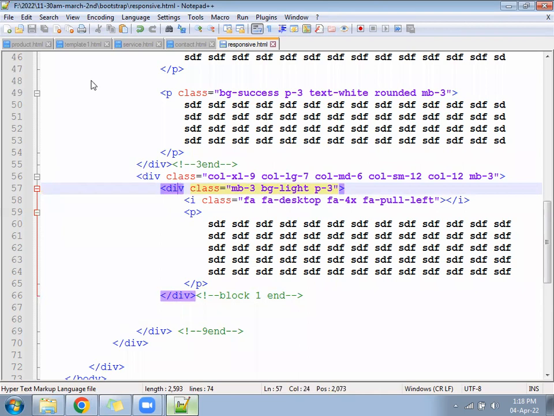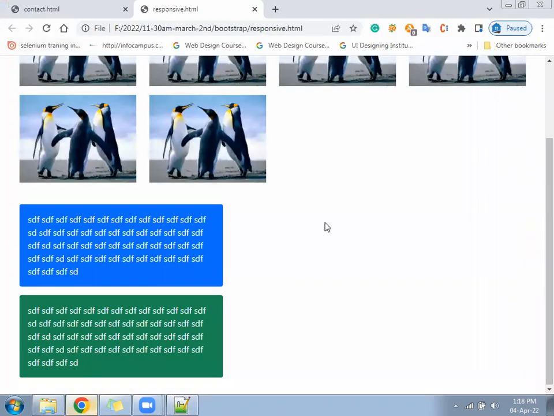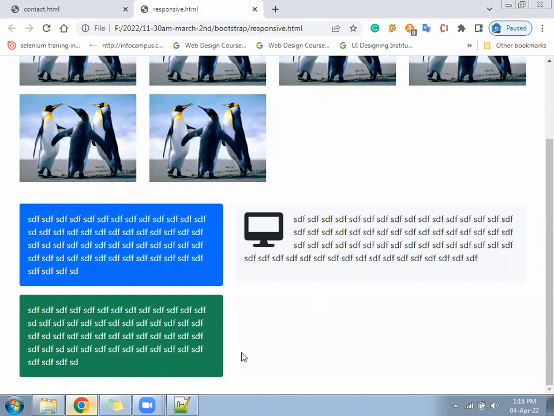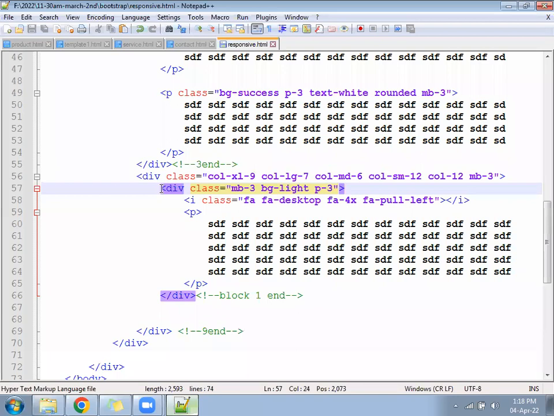Ready? Check now. On the right side, the desktop and text are coming. Pull-left we have given, so the icon is on the left side and the text is going to the right side. This is in one container, one division. Now this same division we have to copy. If one division is ready, mb-3 is given, you can write mb-4.